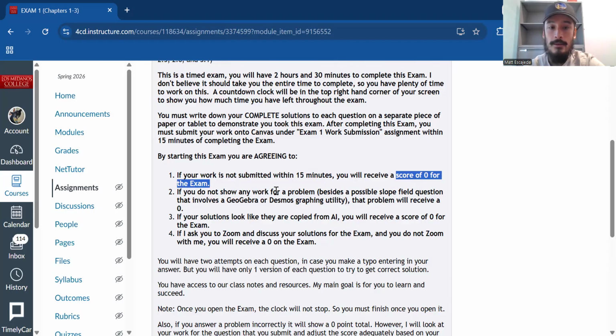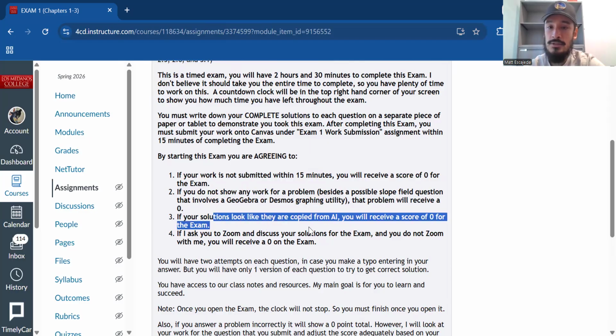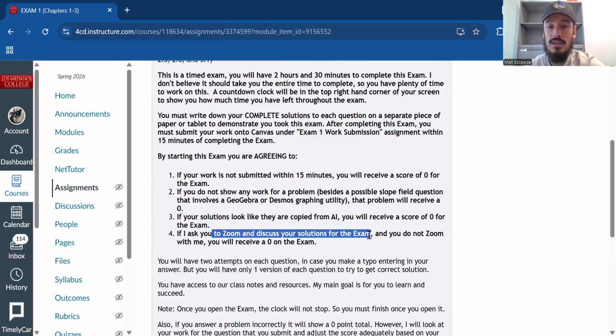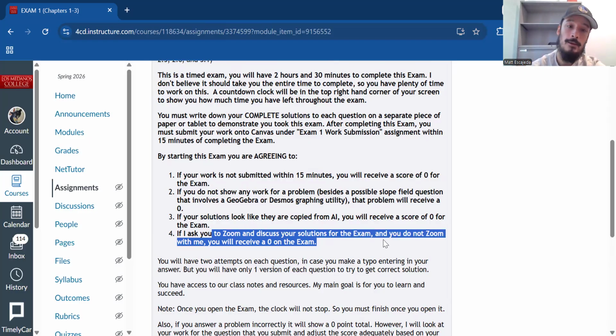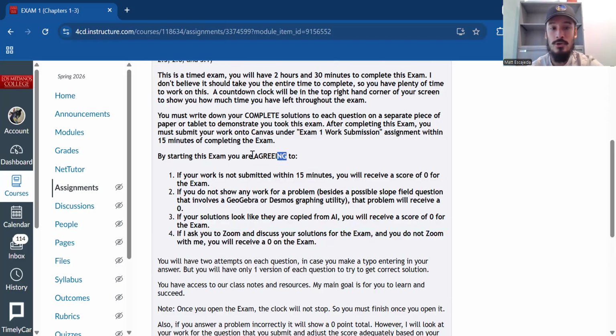Okay. You've got to show work for every problem besides maybe a slope field question. And if you don't, that problem gets a 0. If you're just straight up copying from AI, you'll get a 0. And if I ask you to Zoom with me to discuss solutions about the exam, in case your exam looks really strange and funky and straight up copied or something like that, and you don't meet with me or don't get back to me, you're going to get a 0 on the exam. Okay, so when you start this exam, you are agreeing to all of these parameters.